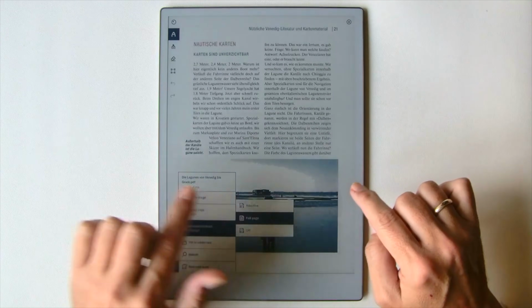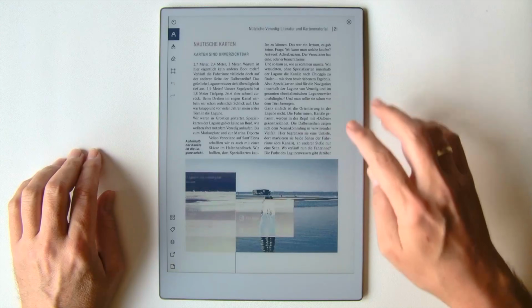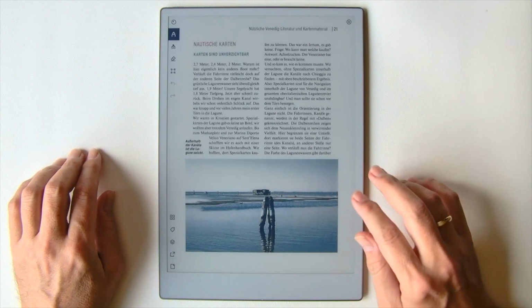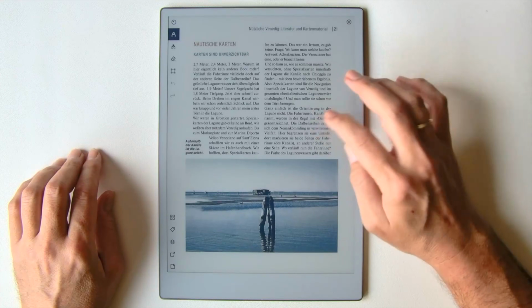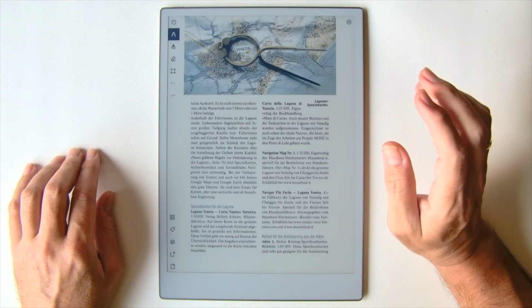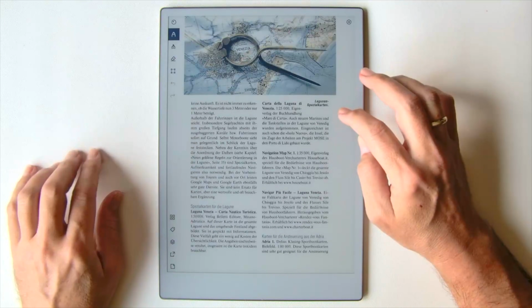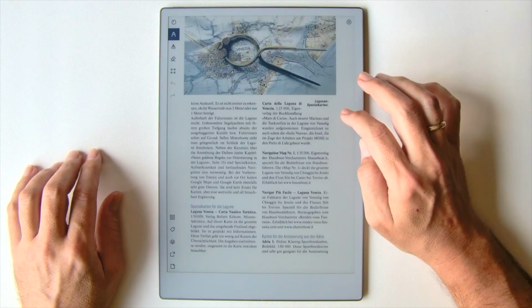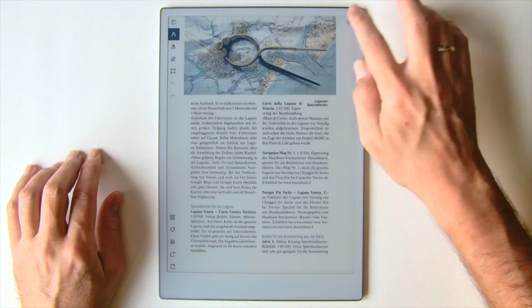Now, going back to adaptive, you see how smooth and actually good looking these photos are now. And for all of you really appreciating to read books which have illustrations and not only graphs but also photos, this makes a huge difference.